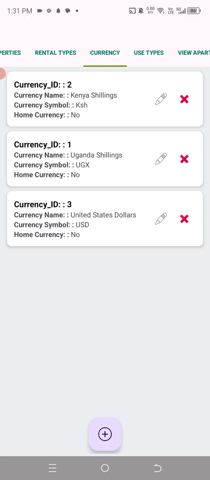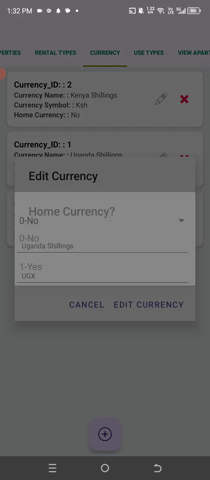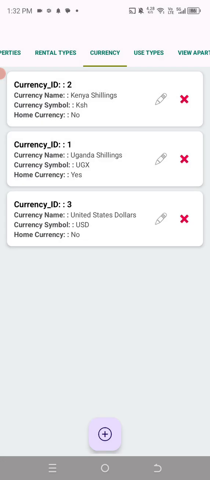This app allows you to borrow tenancy in any currency you want, but you have to set one home currency. Since I'm in Uganda, I have to say Uganda shillings is my home currency, and I click and say home currency, yes. You must, even if you deal with people in so many currencies, select the home currency. Why? Because the home currency is your reporting currency. If you are calculating things like taxes, you have to use the home currency.